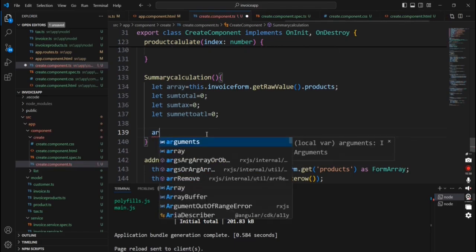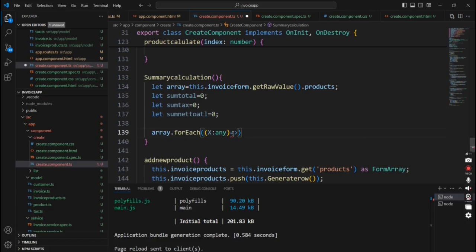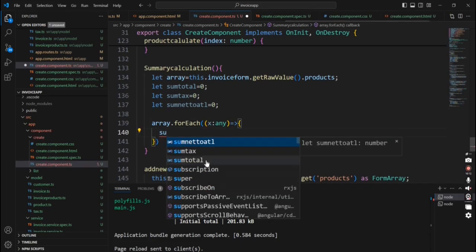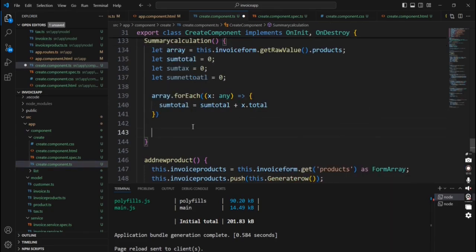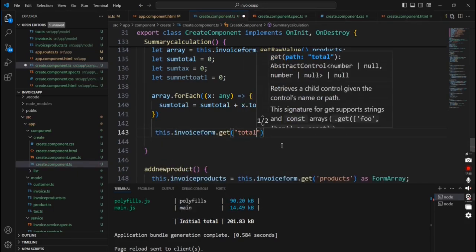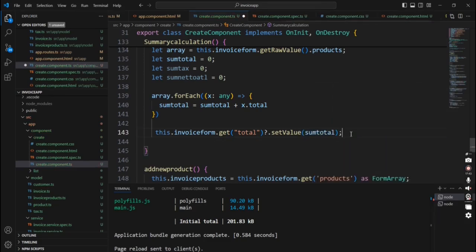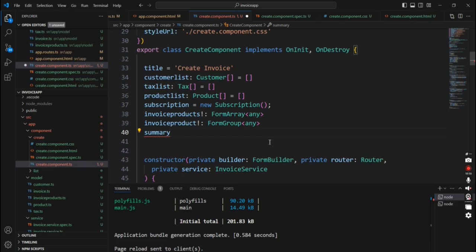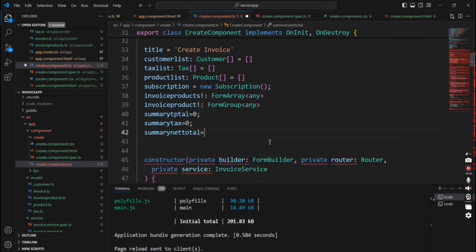And first we can assign the values to our summary total. Okay, so we can access this array by using this forEach function. So here subtotal equal to subtotal plus total, and we can assign these values into our form. From the form itself we have one total, sum total. So for display purpose, I have to declare one more variable. Summary total 0. Summary tax 0. Summary net total, again this one also 0.